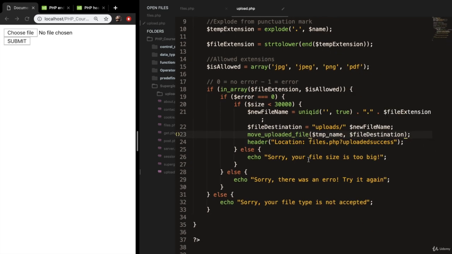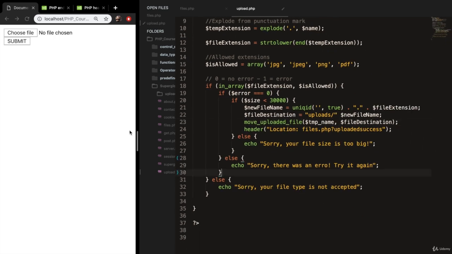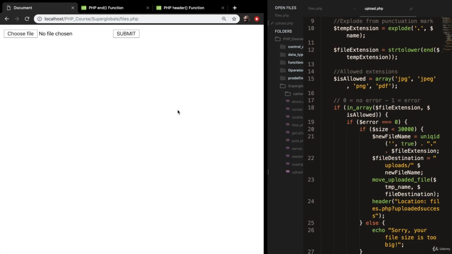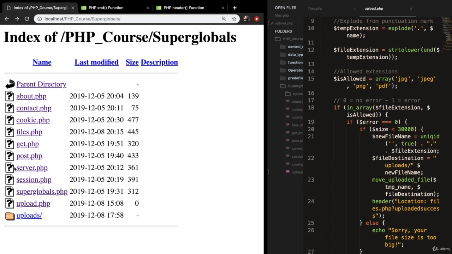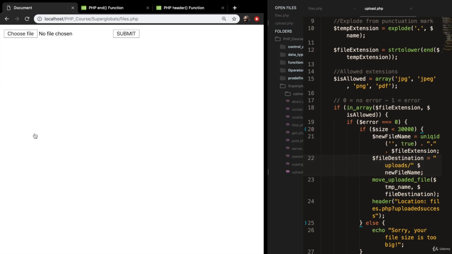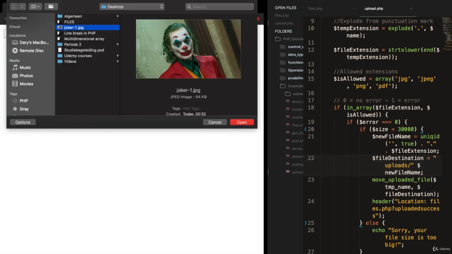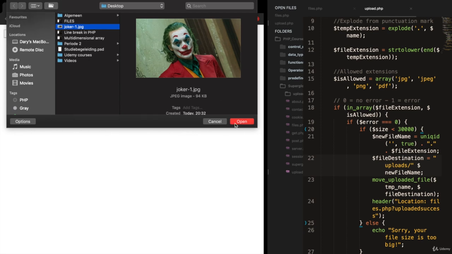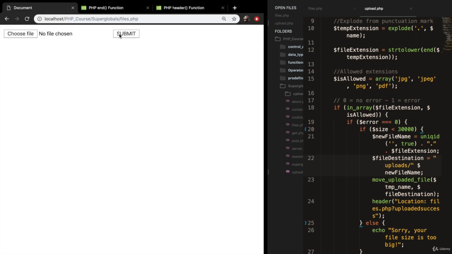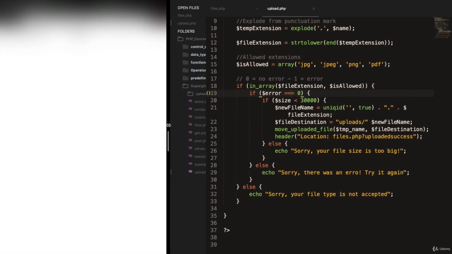So let me zoom out a little bit. Let's go back to the browser. Let me actually go back and start over again. Save it first, of course. Upload files, choose an image. I've got an image of the Joker. Click on it, submit it, and something actually went wrong. Let's see what went wrong.